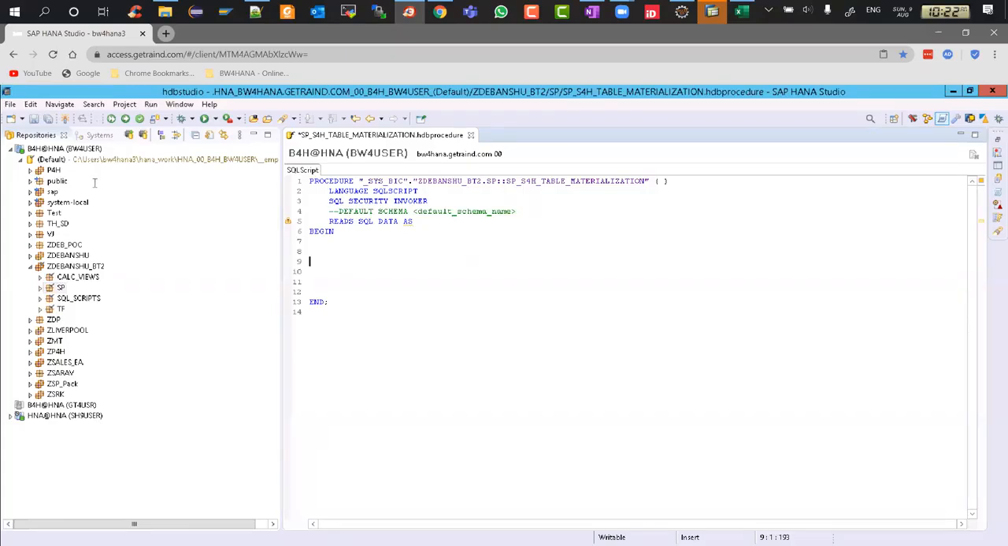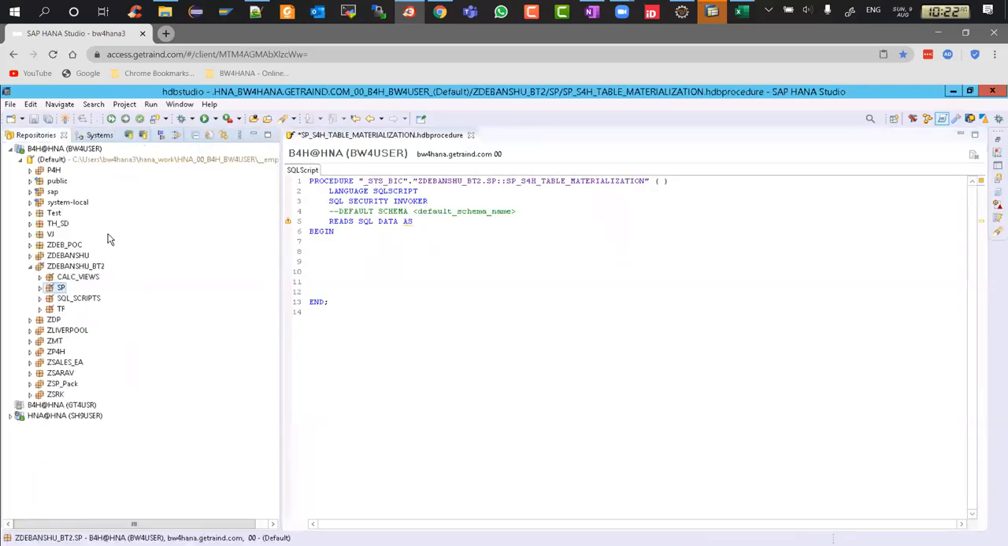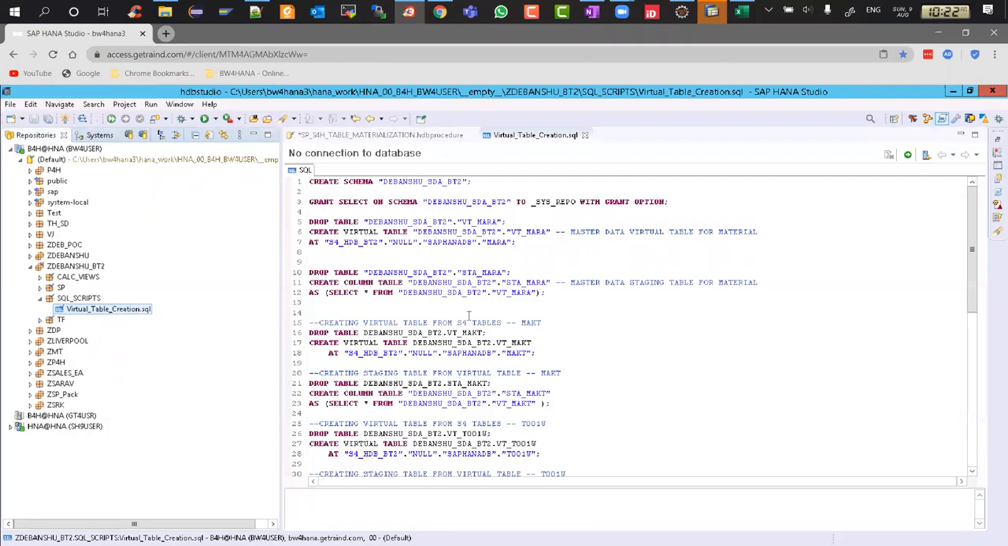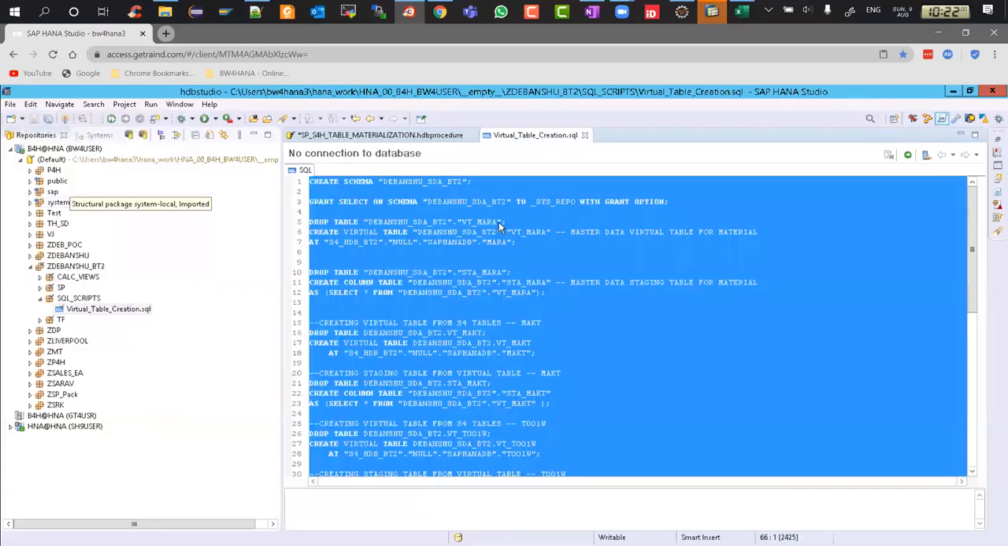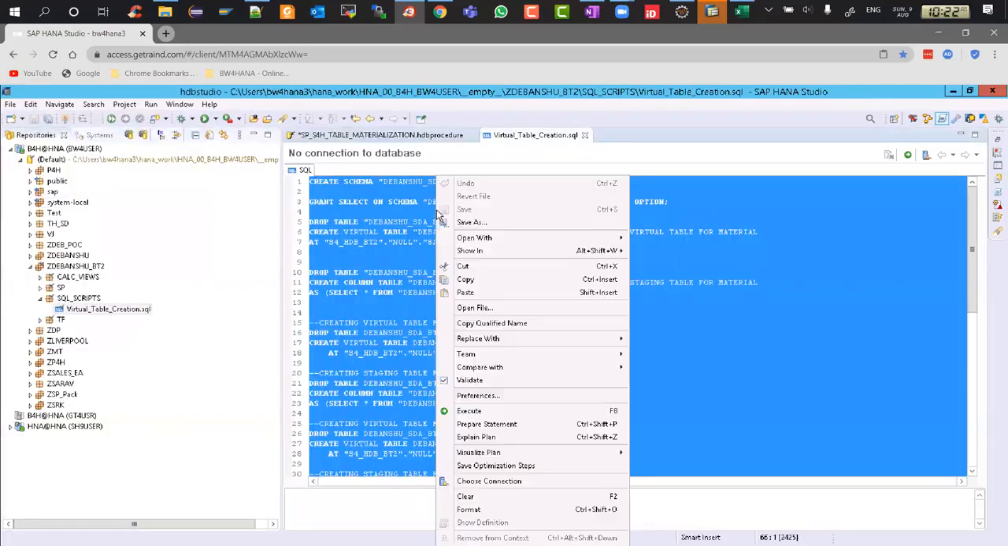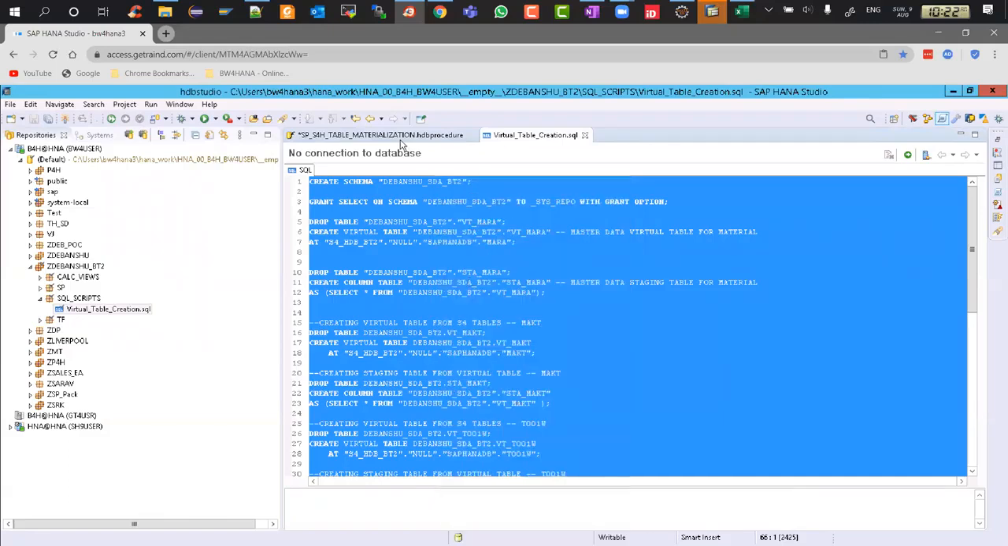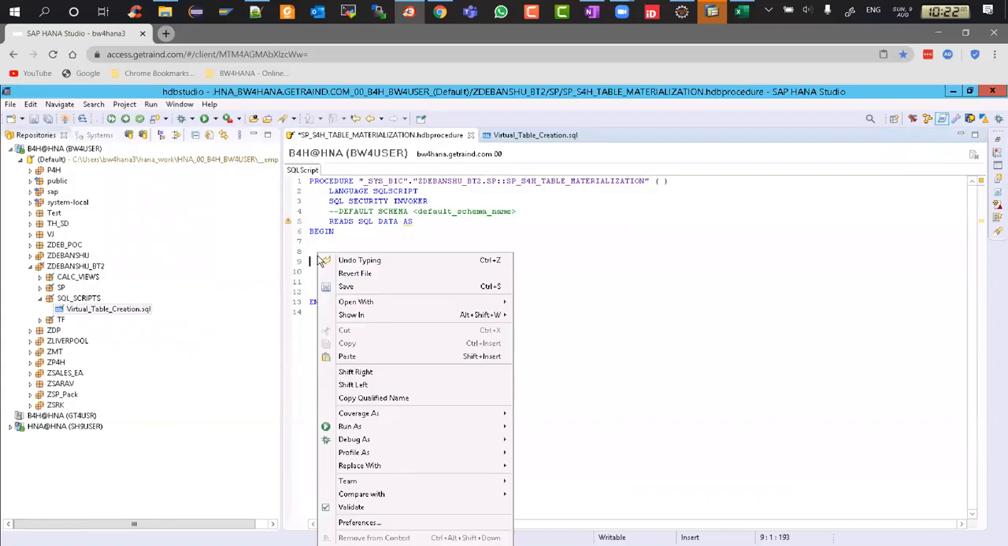So what we'll do is we'll quickly go to the file. Okay, we should have the file actually here itself. We'll go to SQL script because we saved those SQL scripts. Virtual table creation, we'll open that, because in this we are also creating staging tables. Okay, we are creating the actual staging tables. So what we'll do is we will say select all, and then we will say copy, and we'll go to the procedure and we'll just paste the SQL statements here.